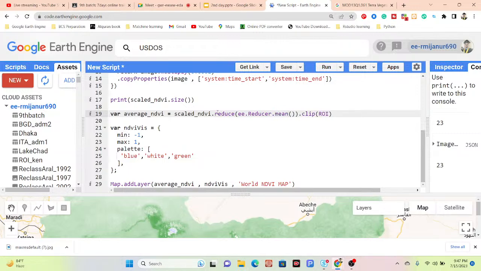Sometimes, if you want, just simply use the mean function, then it also works. There is no problem. Suppose you use only the mean, without all of those things, then it will also work. But the proper way is that, first of all, you need to define the reducer, then how you can reduce. This is the proper way. And if you want, you can also use the mean, there is no problem. You can use the mean and then clip with the area, with the ROI. But the proper way is that first I define the reduce, then how I reduce, this way.